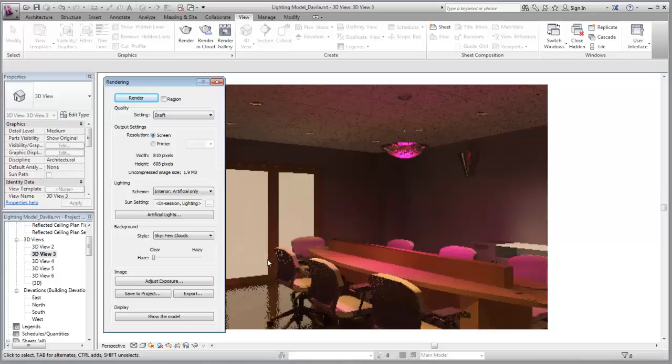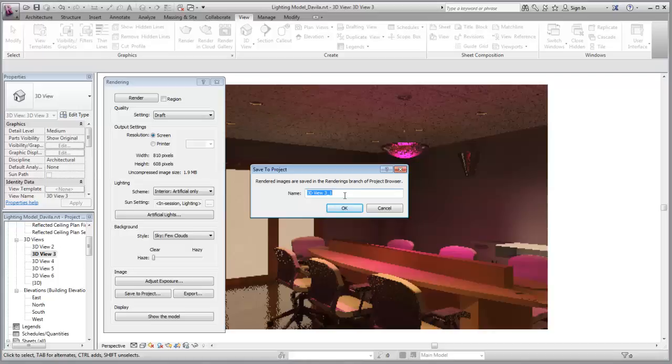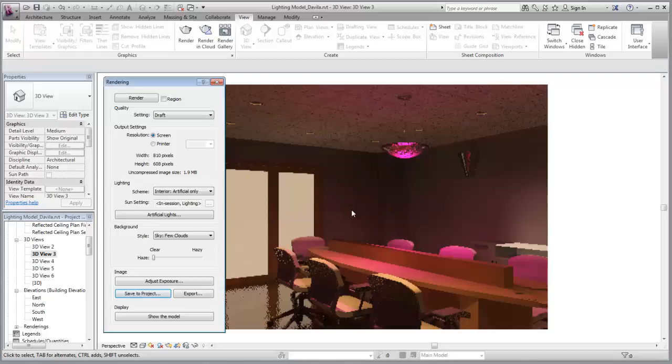Now, something else I suggest, you save the project. You can also export, and you can export this thing as a JPEG, but when you hit save to project, it can be like conference room 1, boom, so then I'll have a rendered view in there that I can always open up again.